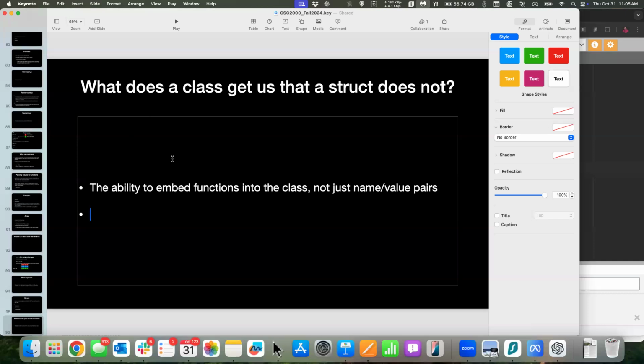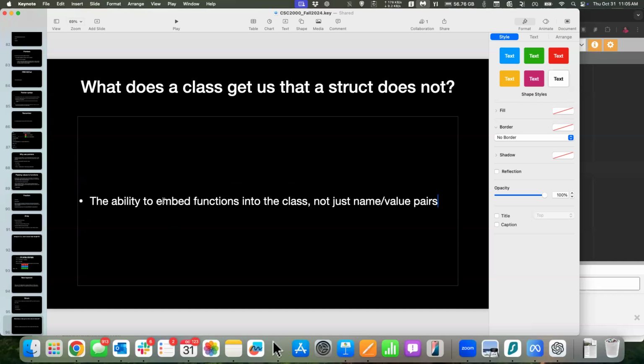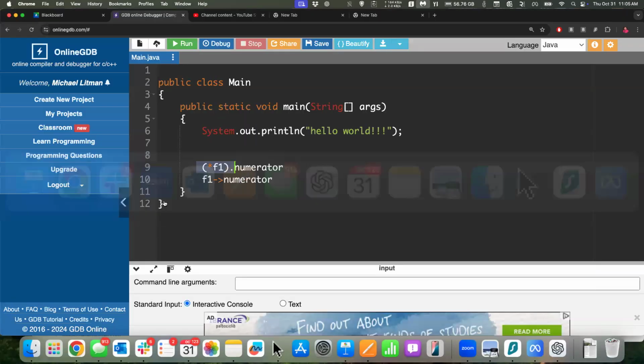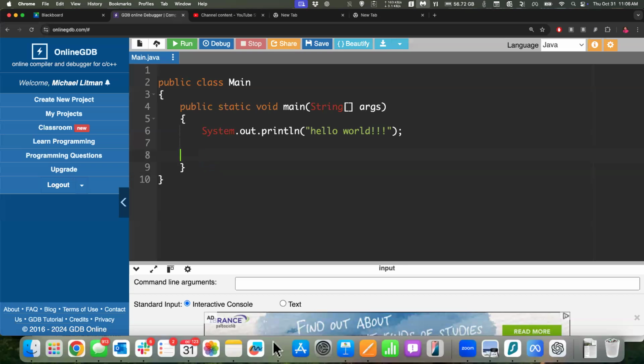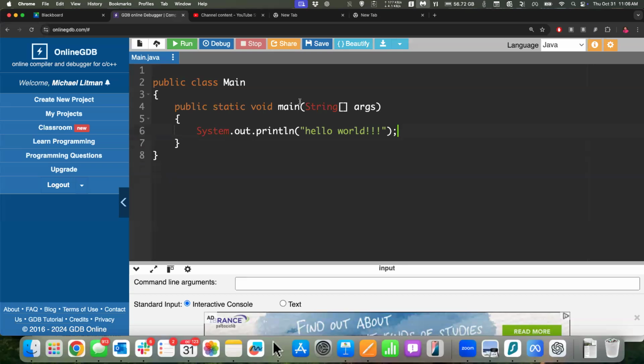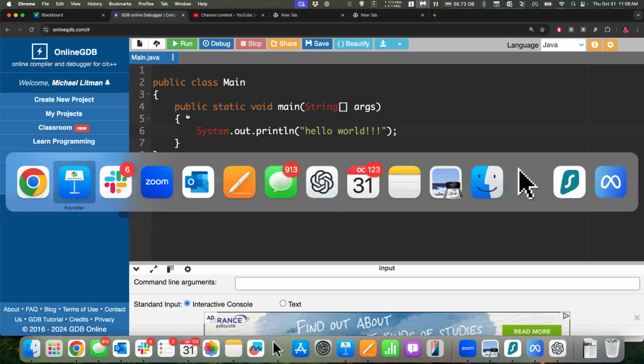All right, so what a class gets us that a struct does not is that it allows us to put functions in there, not just name value pairs. All right, so our hello world program in Java. First rule. Let me just give a slide that gives the definition of a class real quick.